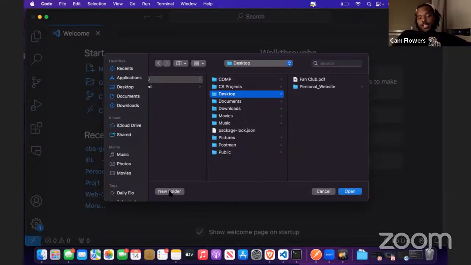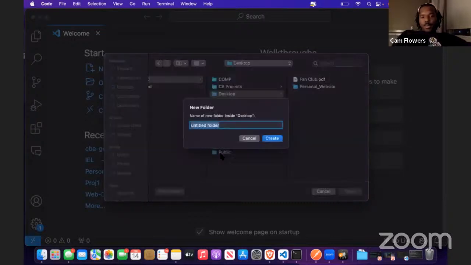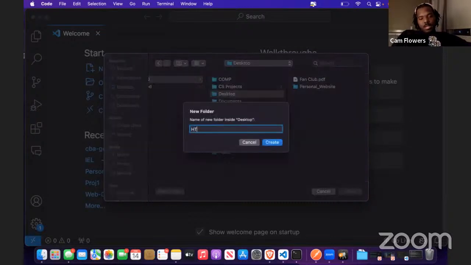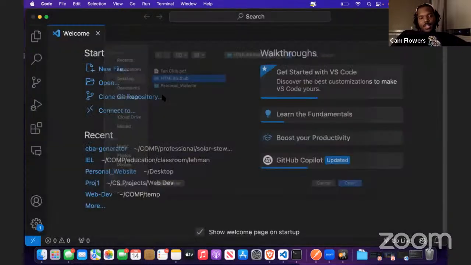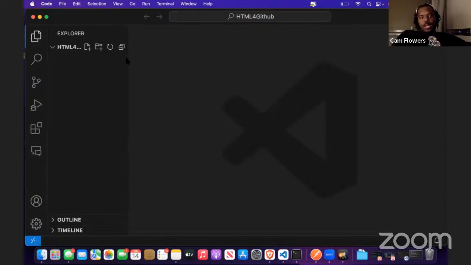So I'm going to save this new folder on my desktop, but I'm going to name it, let's say, HTML for GitHub, just so that it's clear for everybody. So I made that new folder. I called it HTML, the number 4, GitHub, and you'll see now VS Code will go ahead, refresh, and open that folder for me. A way to make sure that you're actually working in the folder you create is that you'll see at the top of VS Code is this Explorer, and it should have the name of whatever the folder is that you just created there.